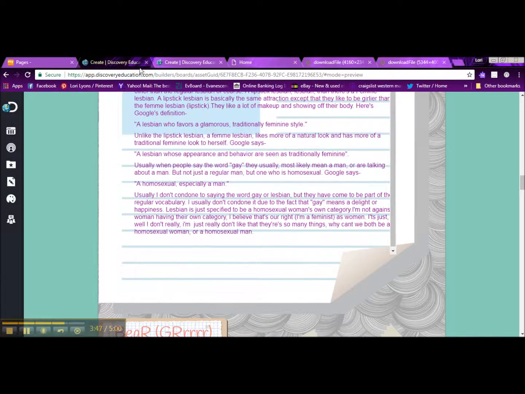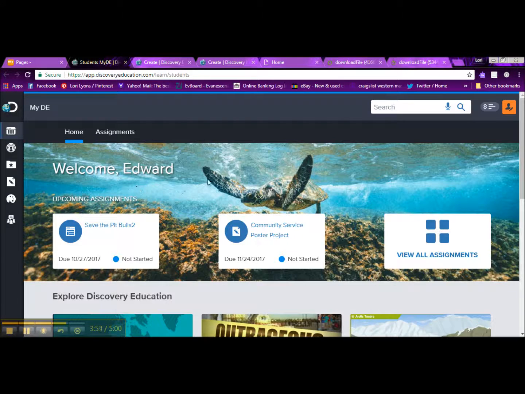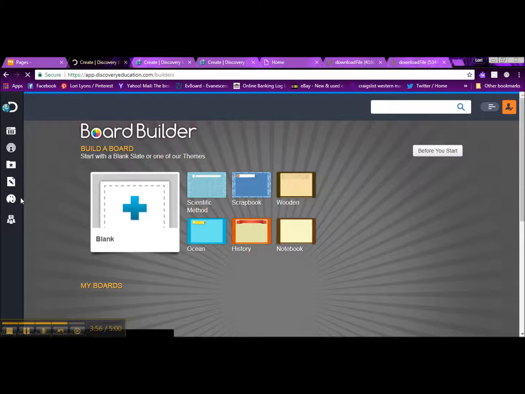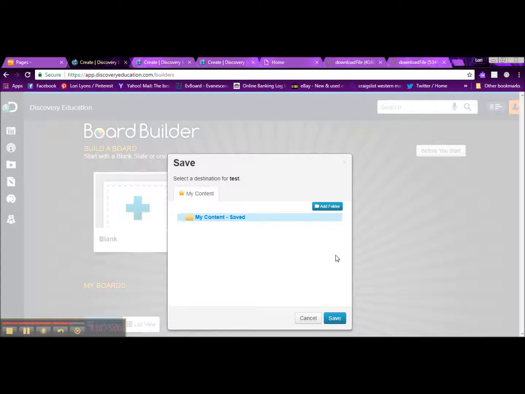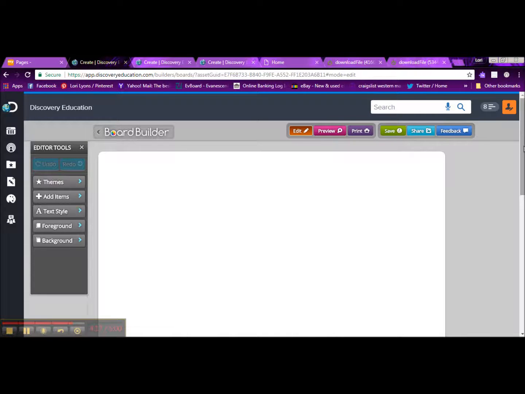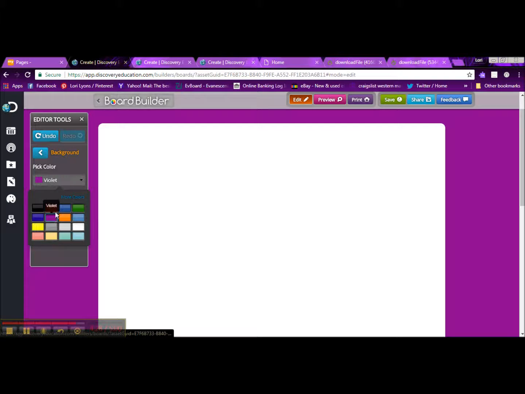So what I'm going to do is go back in and demonstrate how you would use Board Builder. I actually don't like their templates. They're kind of generic, and you can do a lot with a blank one. We'll put it in content. I have quite a few that I've made even for class assignments. So add items, all of your tools are right here. Start with background because the kids are all about that. I like the color purple.